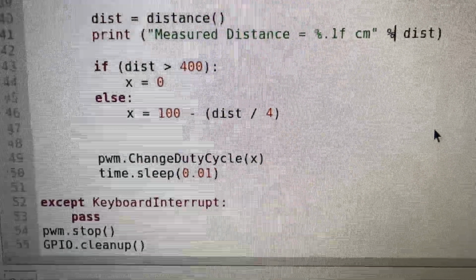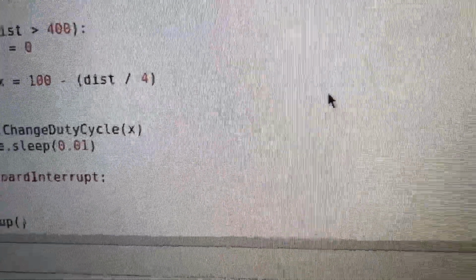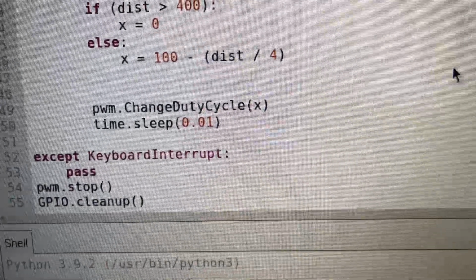And then we are adding a delay of 10 milliseconds, and then we are closing our program.